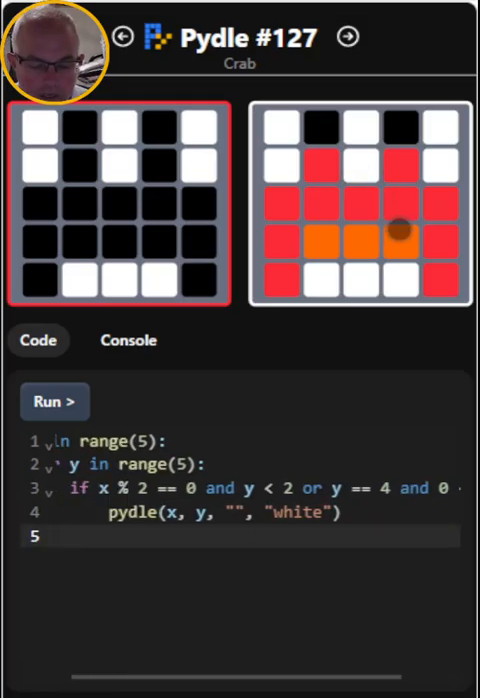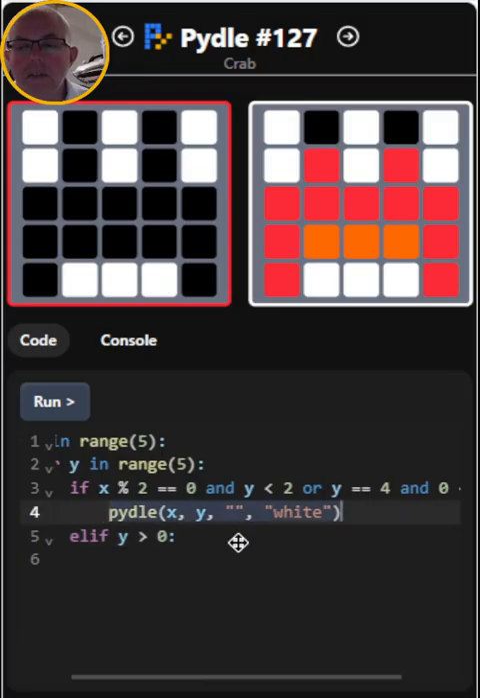So now you can say if y greater than 0. So we've already colored in the whites there. So all the pixels where y greater than 0 must be colored in as either red or orange. The two eyes can just remain the default color, which is black. Okay, so let's copy that over.